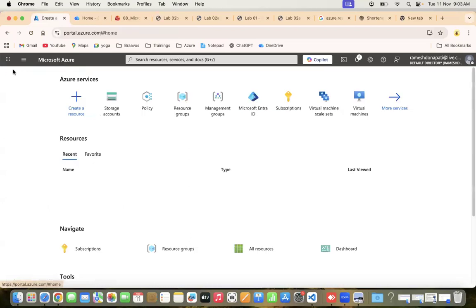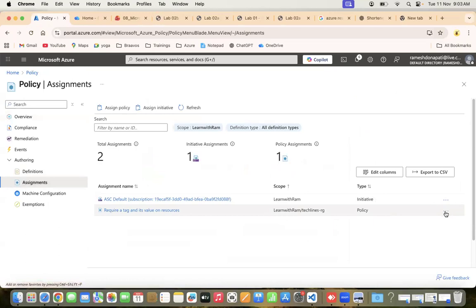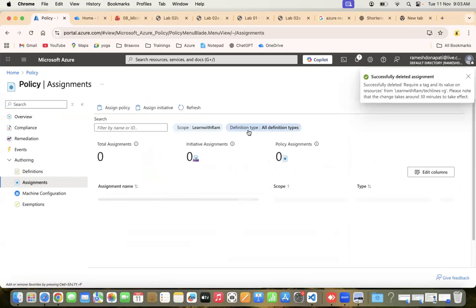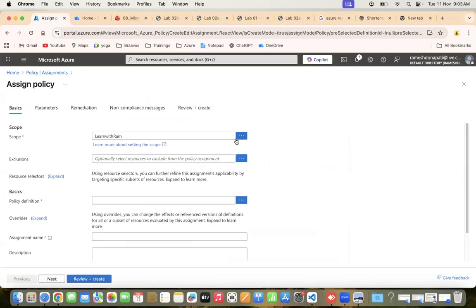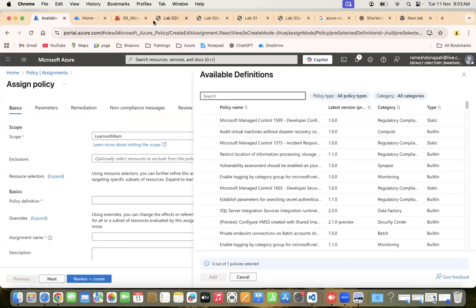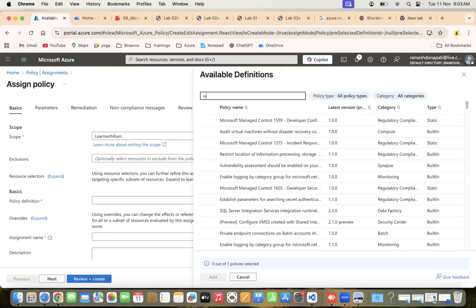I'll go back to policy and assignments. Let me delete this. Delete assignment. Now from here, I'll click assign policy. Scope is the same. I will select subscription. Resource group is techlines RG. Policy definition. So let me check the policy. Inherit a tag from the resource group if missing. Yeah, inherit tag.